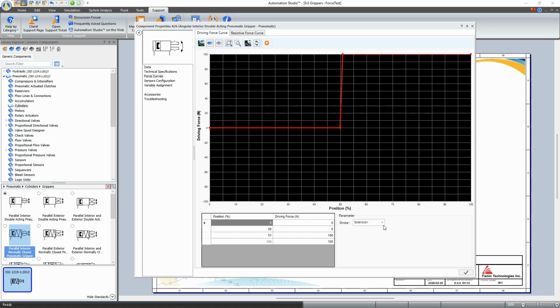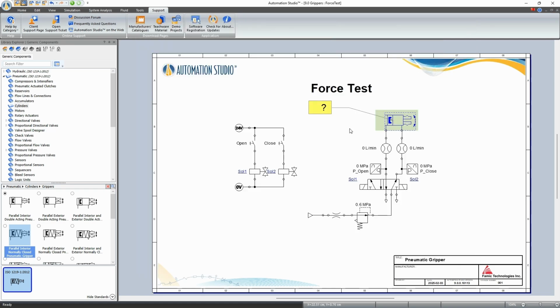And here you would need to set both force curves, so the extension and the retraction curve. You will need to set both, because if you only set one, it is not coherent with what the actual real world situation would be, but it would also cause some instability in the system.